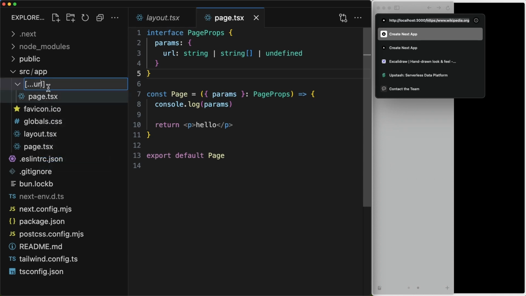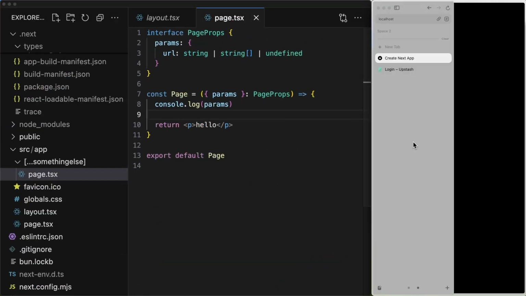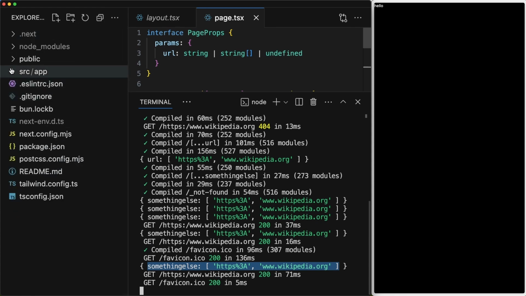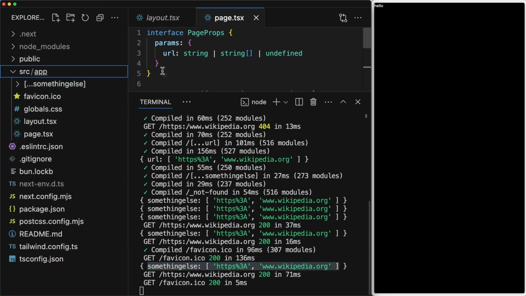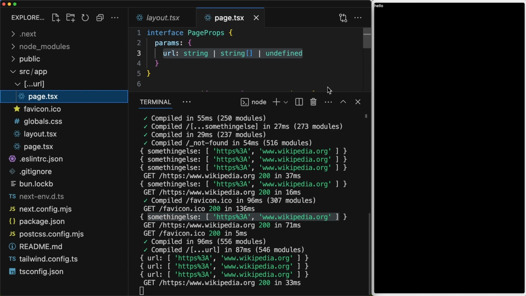So if I rename this to something else, for example, and then we try this again, let's update the imports. Let's save the new page and let's reload right here. Then what we're gonna see is that also the name of the prop has changed. So it actually matters what we name this dynamic segment, because that's gonna end up as the param that's passed into our page. So in our case, we want to name this URL because that's literally what it is. It's the Wikipedia URL.